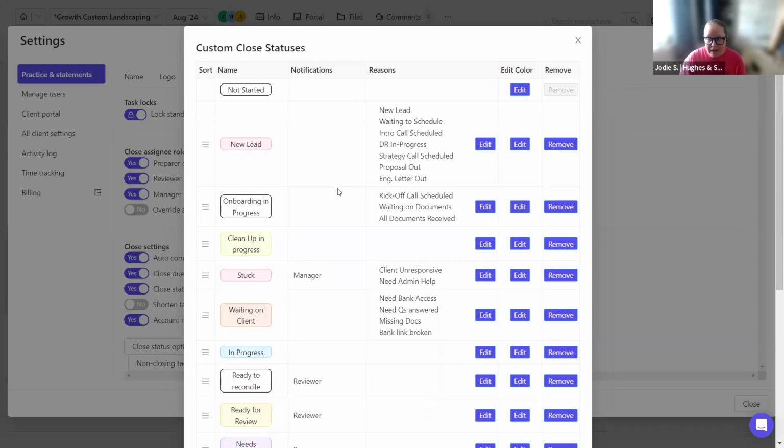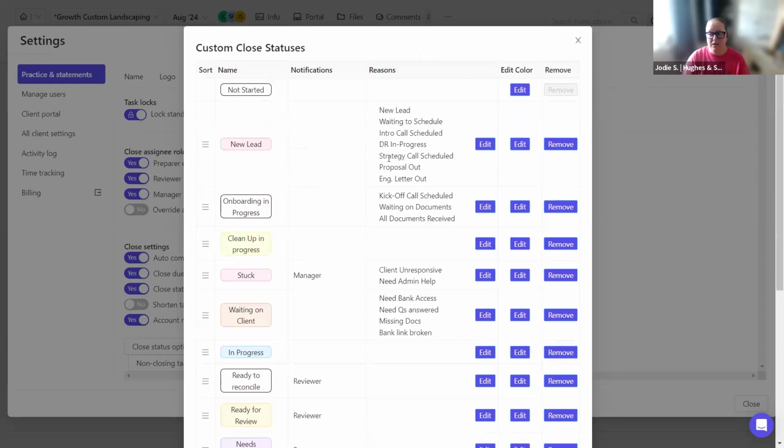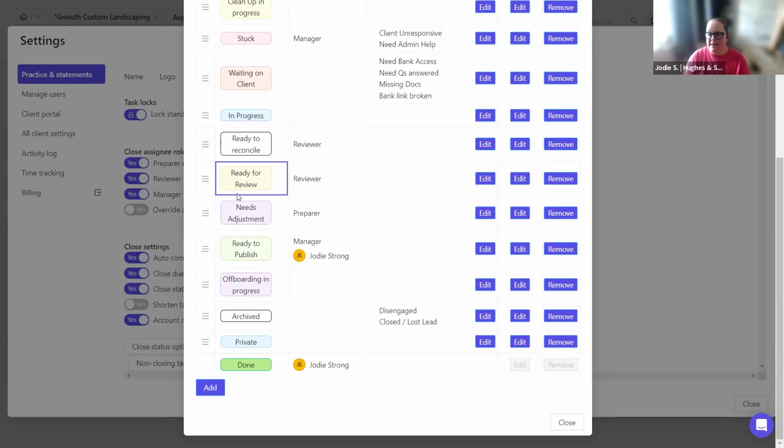You can also set up reasons for why something got selected. So a really good example is stuck. So if something's going on and the close is stuck, you cannot make progress anymore, and you choose this status, it's going to pop up with a window and you have to select one of the reasons for why that status was chosen. So you have a lot of flexibility here within your close statuses. And again, all of that is within your practice settings down there at the bottom.